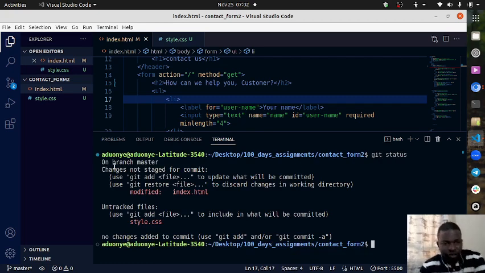Git status on branch master. Changes not staged for commit. This is one heading: changes not staged for commit. You see, you now have modified index.html. Do you understand? I edited the index.html.